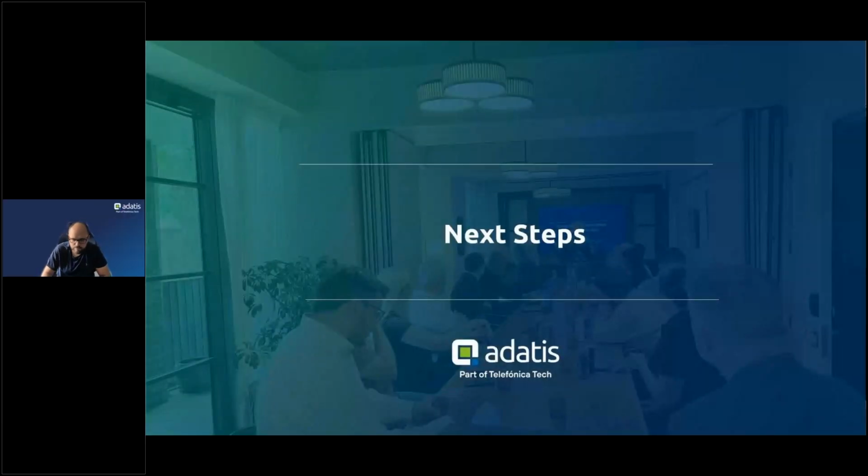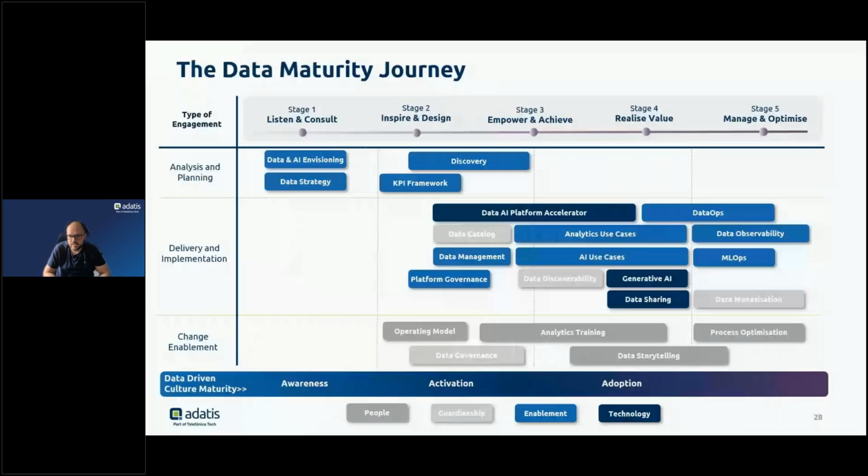So, in terms of next steps, at Adatis we're able to assist with all stages of the data maturity journey. Whether you're at the stage where you've got lots of data and you don't really know what to do with it, we can carry out some envisioning to understand what the potential use cases are and start to build out a roadmap of how you can adopt data. Then we can also do the delivery side, actually building out the solution and giving you that platform to build on top of and start to build those use cases on.